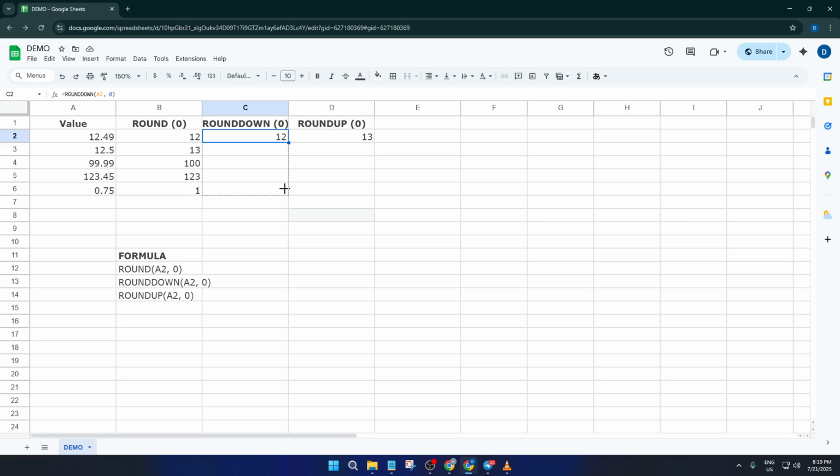This is really useful if, for example, you're working with quantities and you don't want to overestimate, like if you're dividing supplies among people and running short would be a problem. Just like before, click and drag the formula down the column to apply it to all your values at once. You might notice that even 123.99 rounds down to 123. That's the consistent behavior you can count on.